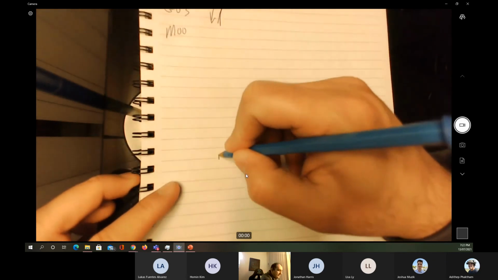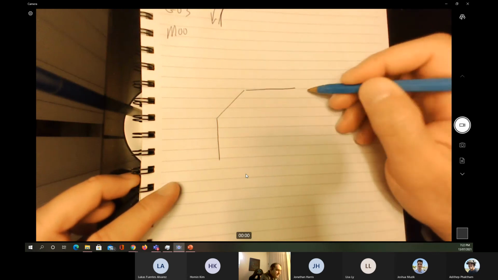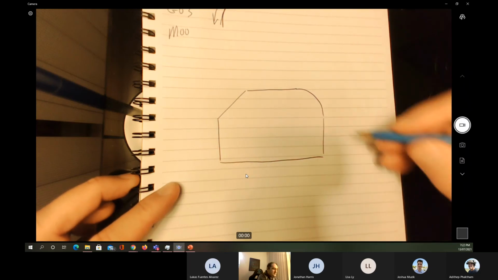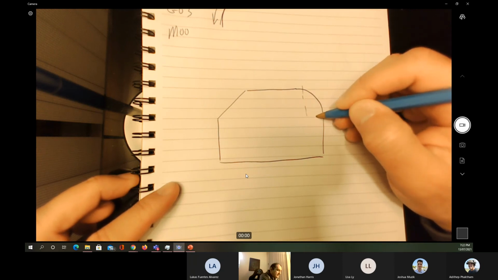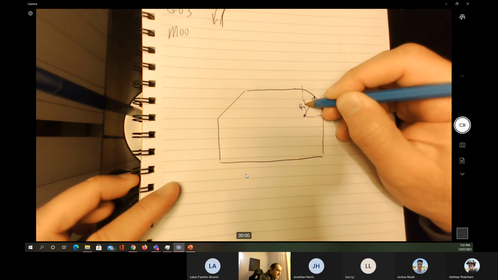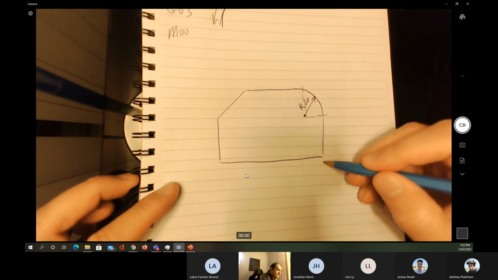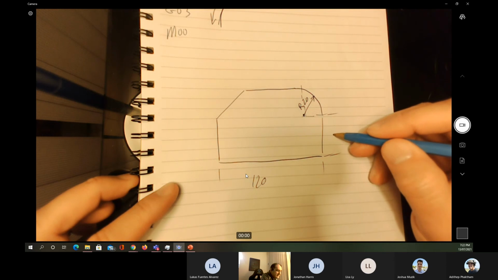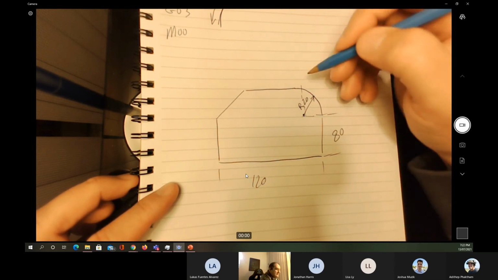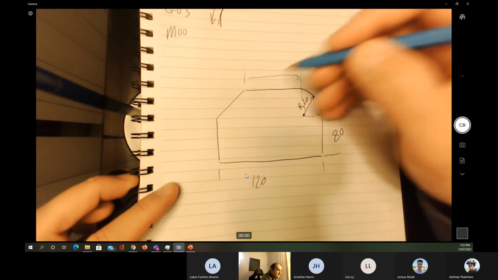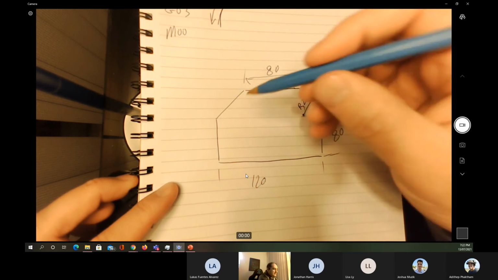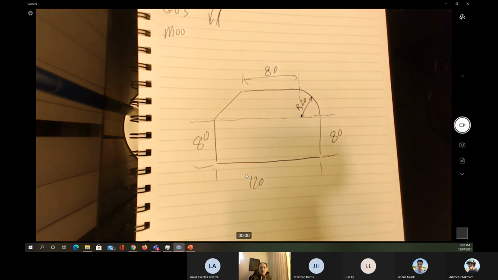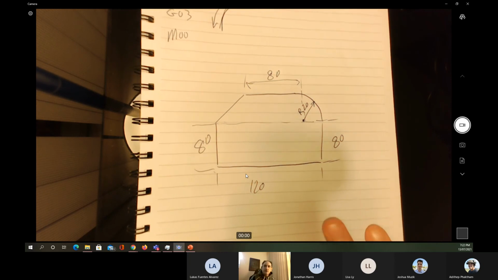Okay. Now, if I would like to have a shape which looks like that, that's a very simple shape. The R is 20, and the dimension here is going to be, let's say, 120. From here to here is going to be, let's say, 80. The distance from here to here is going to be 80. Okay, and let's say that this height is the same as this one. So this one is going to be 80 again. So we have this shape, and we would like to make a code to cut this shape.